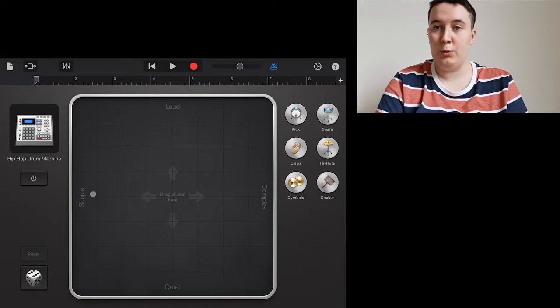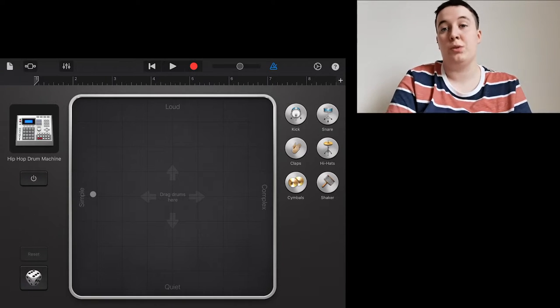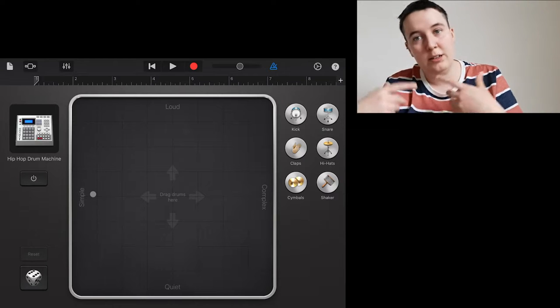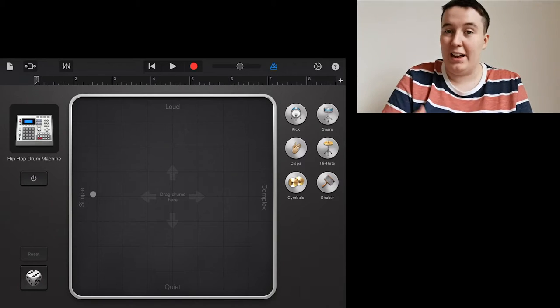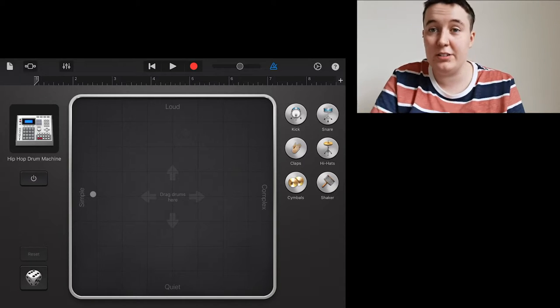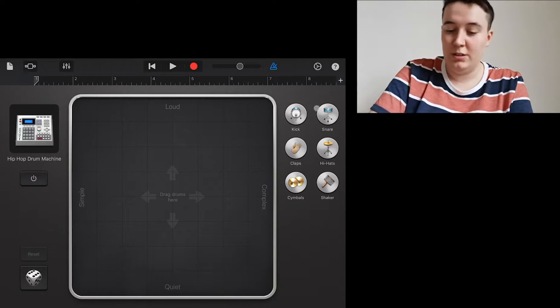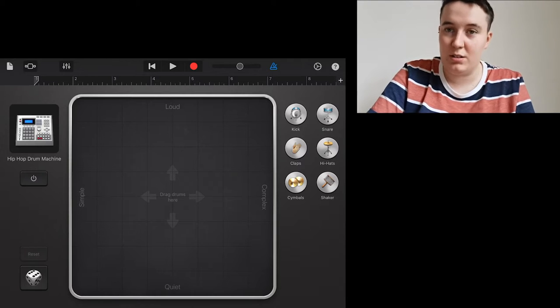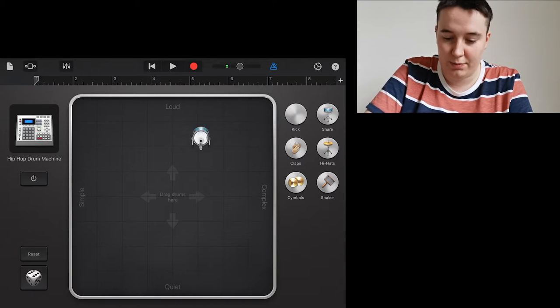Now from left to right, so sideways, will change how complicated the part gets. So if it's on simple, they're just going to be playing very simple things. And if it's on complicated, there might be a few more elements and a few more bits of rhythm in there. So let's just have a listen and see what happens. So you've got to drag each part in. So I'm going to do it in order. So we've got kick drum.